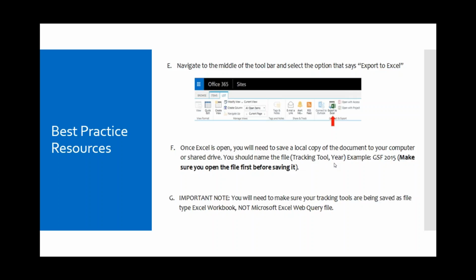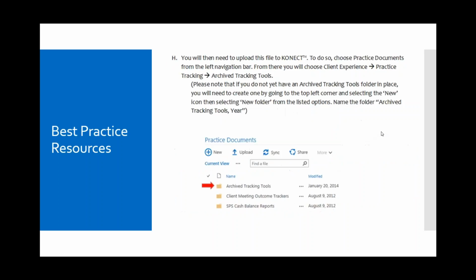On another note, you should make sure your tracking tools are being saved as file type Excel workbook, which it normally defaults to, not Microsoft Excel web query file. If you do see the Excel web query file, you'll want to change that back to Excel workbook. This is also in the instructions, so I don't expect you to remember everything from today's webinar, but I do want you to note those couple of highlights to look for as you're going through the ownership guide.